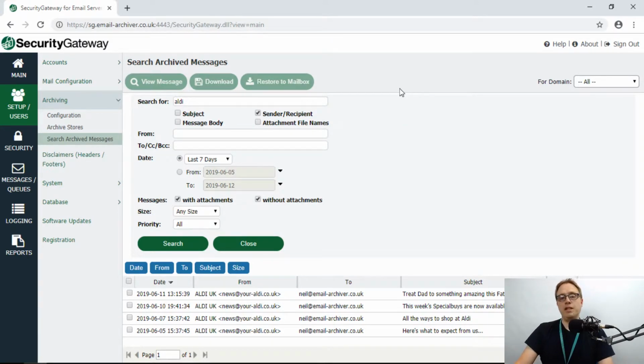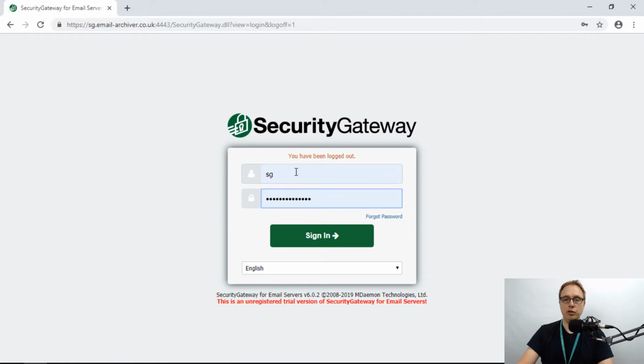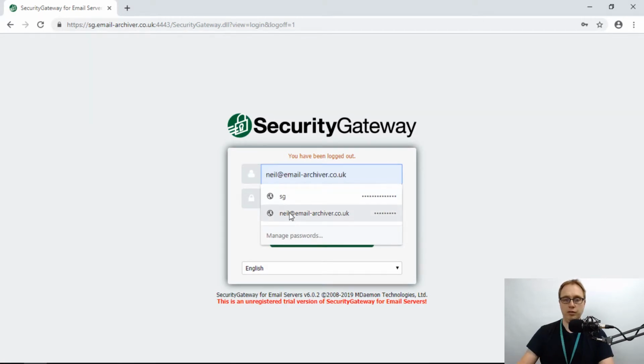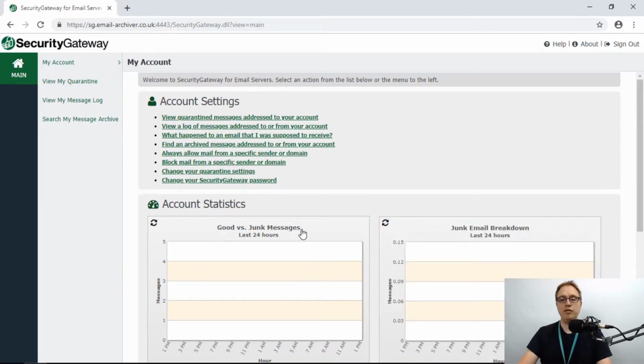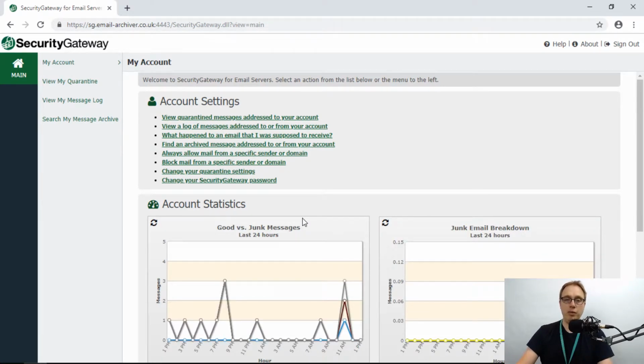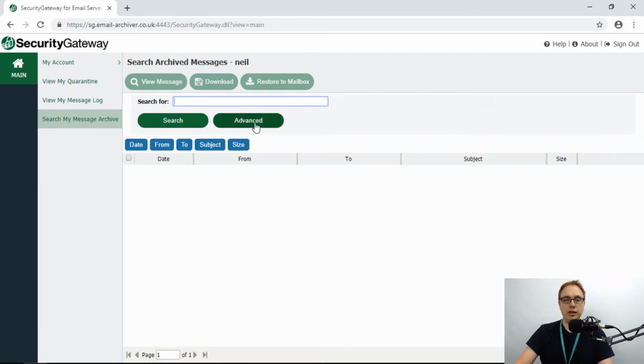Now, the message archiving feature is not just used by administrators. Users can also log into SecurityGateway. So if I just log out here and log back in as a user account, which I've got one saved here, you get a much more basic view of SecurityGateway as a user, and all the data is obviously only relative to your information.